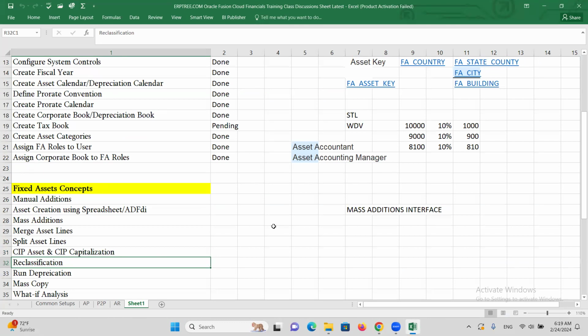It's very simple. Lakshman, can you please give some basic example, like a normal common example of CIP asset and capitalization? Did you join late or what? I understood.